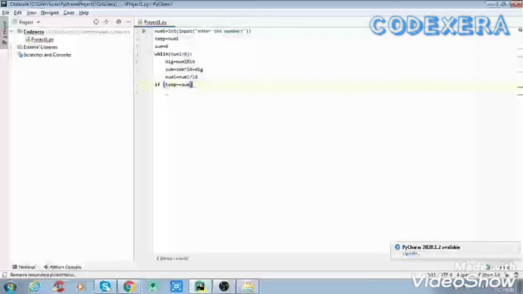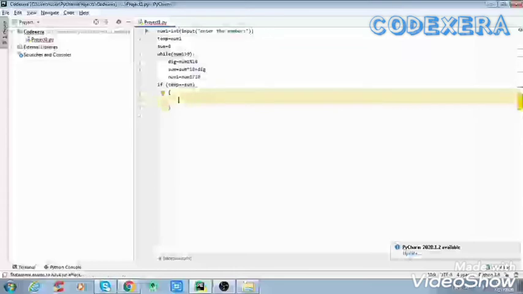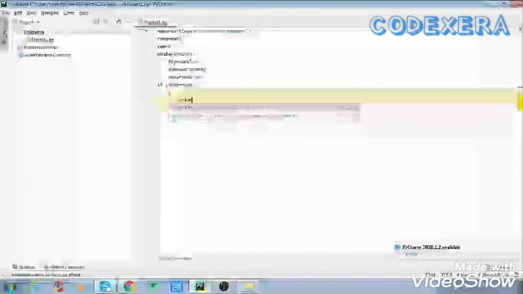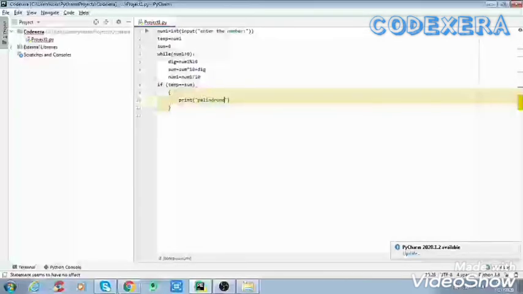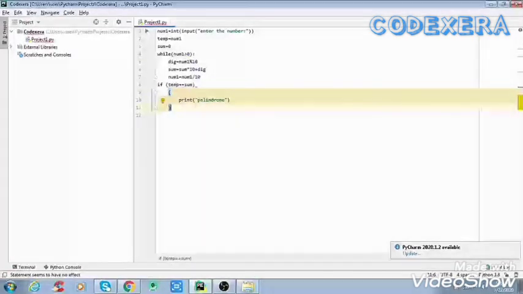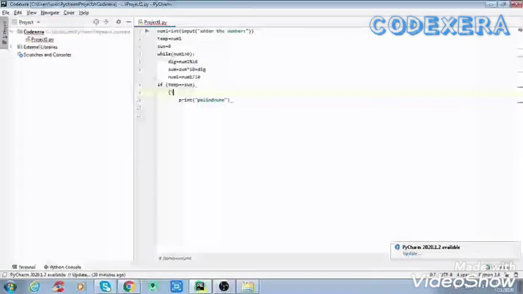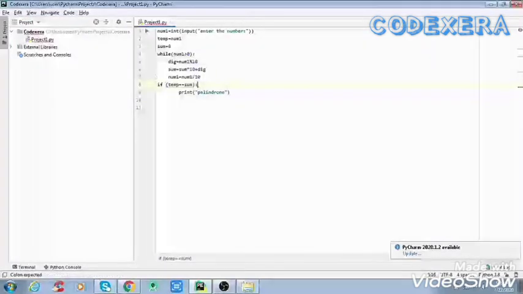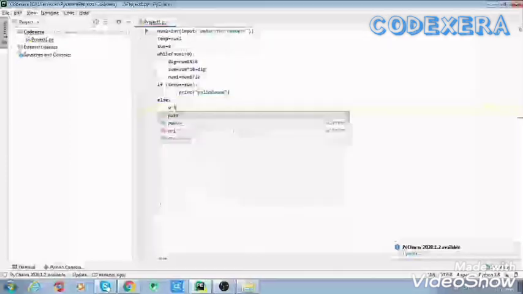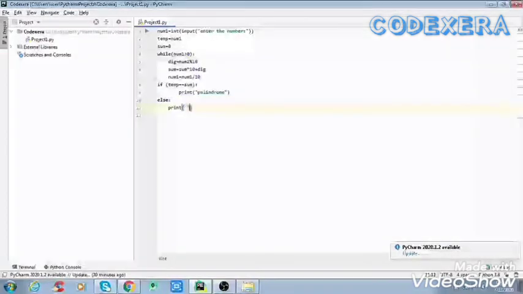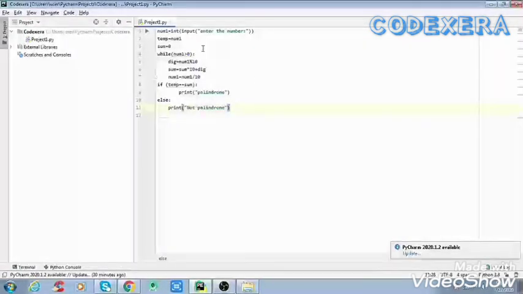So if it is equal to sum, then print palindrome. Sorry, we have used a curly bracket here, it's not Java. Else print not palindrome. So this was the whole program for palindrome.